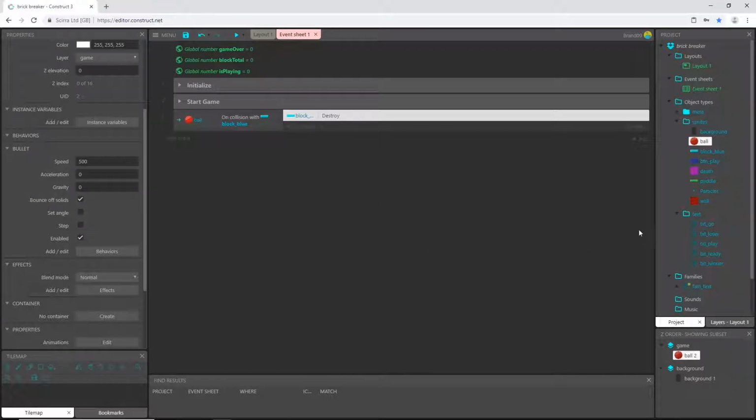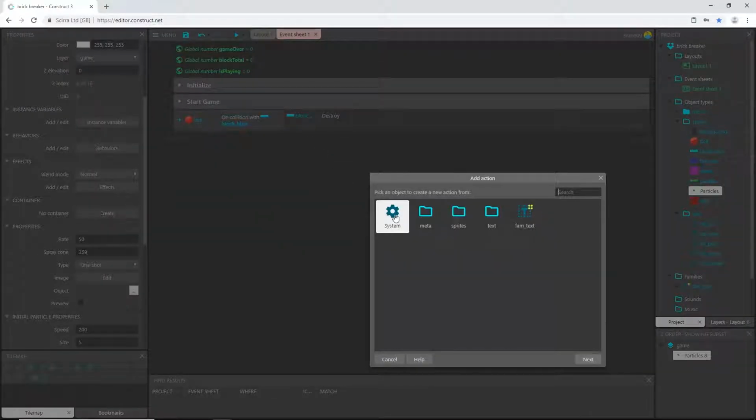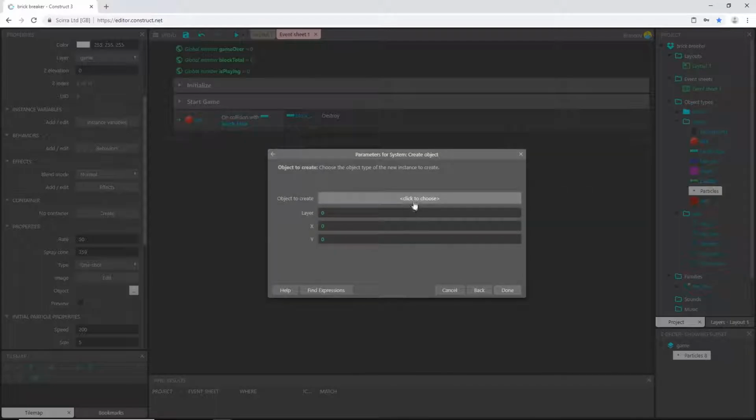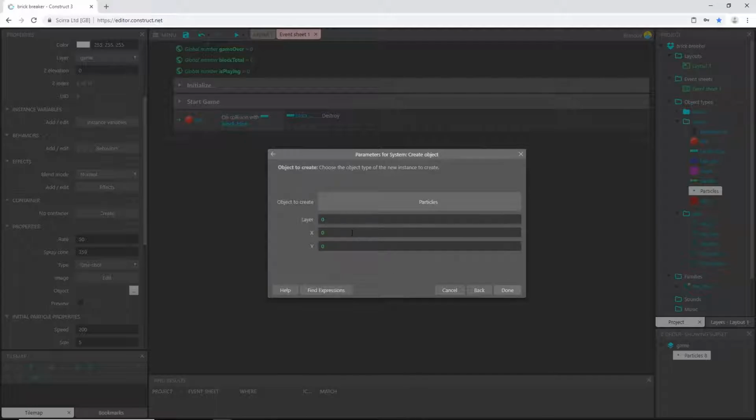And if you remember, we created a particles object. So let's add an action and say system create object. Let's choose that object and we want the particles. For the layer, just type in a quotation mark and let's select game. So make sure the exact name and spelling of the layer is in between quotation marks.